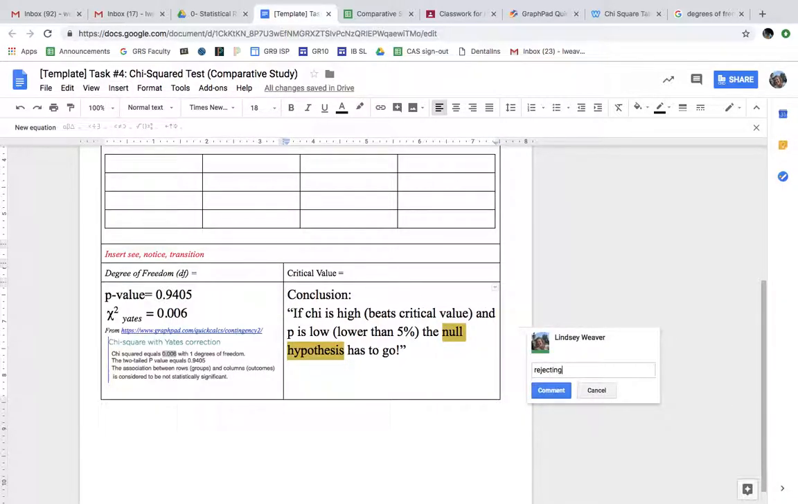Rejecting means we're accepting that our categories are related to the numerical values that we're getting. Rejecting, we have found a relationship. A statistically significant relationship.